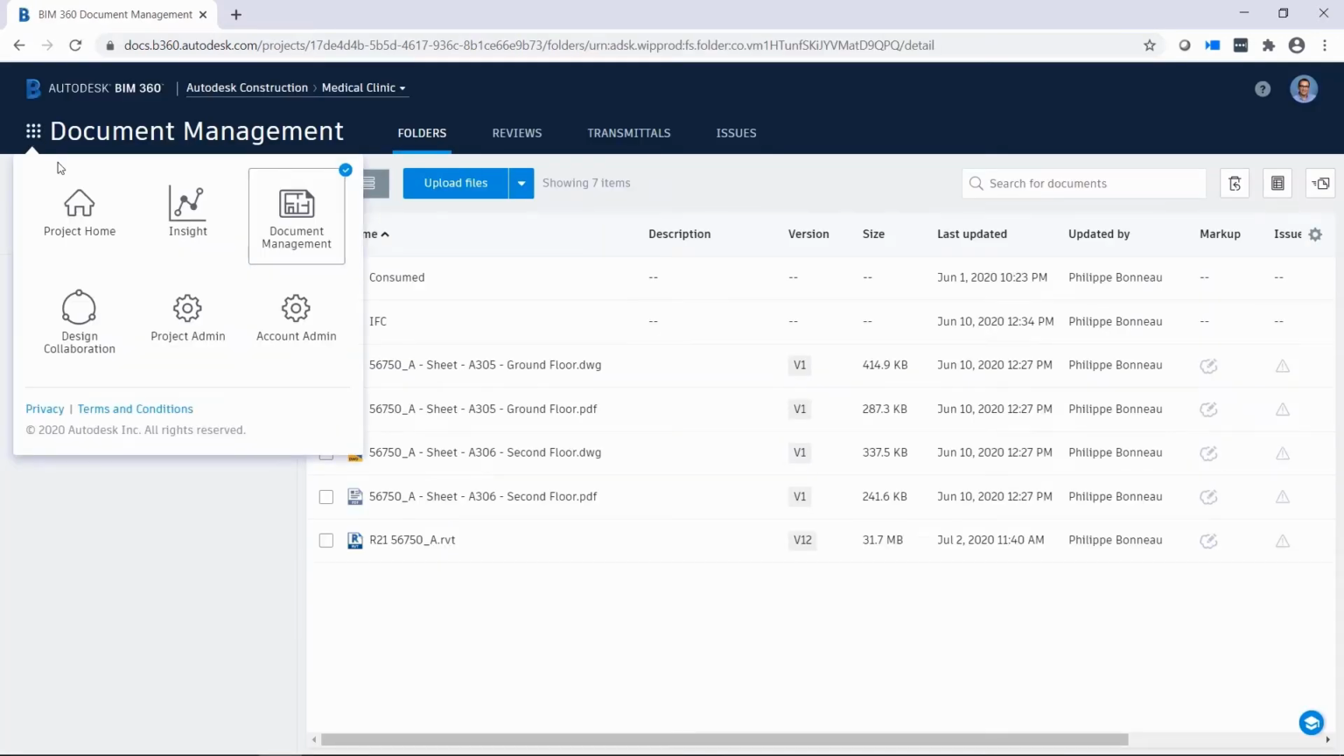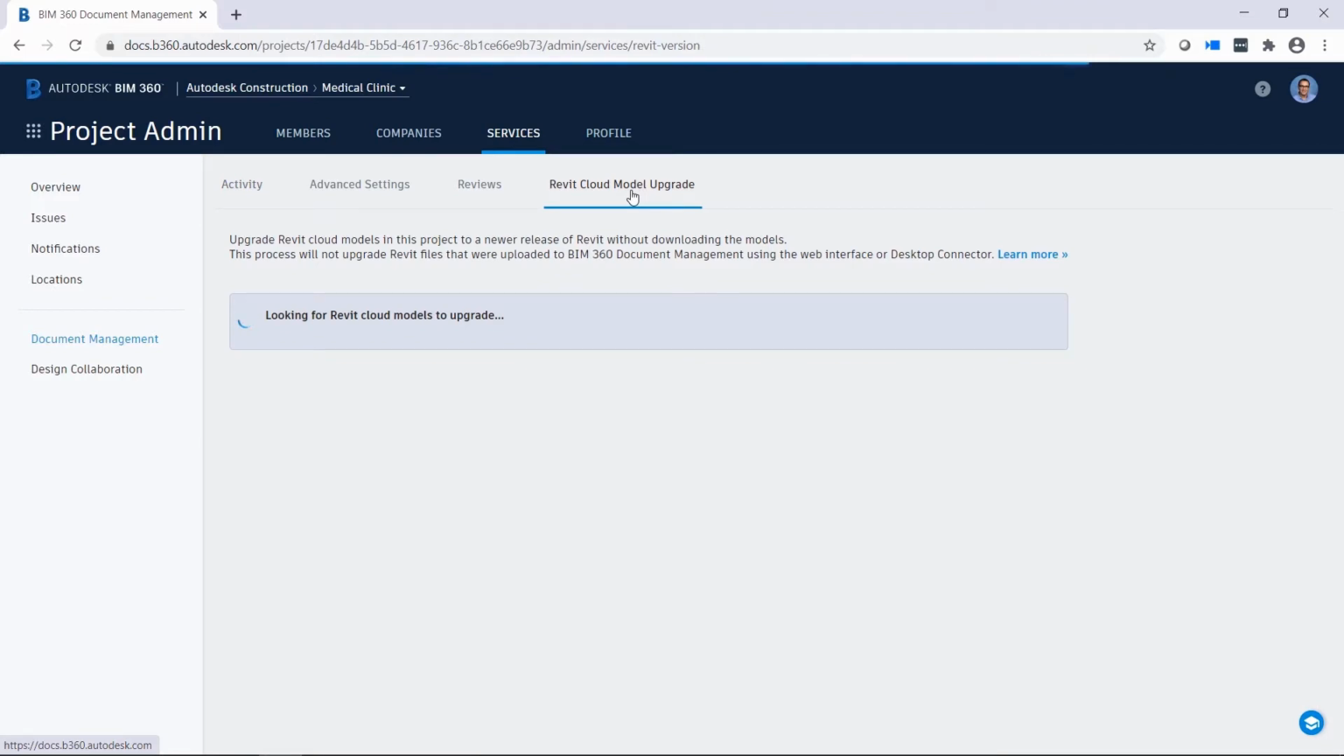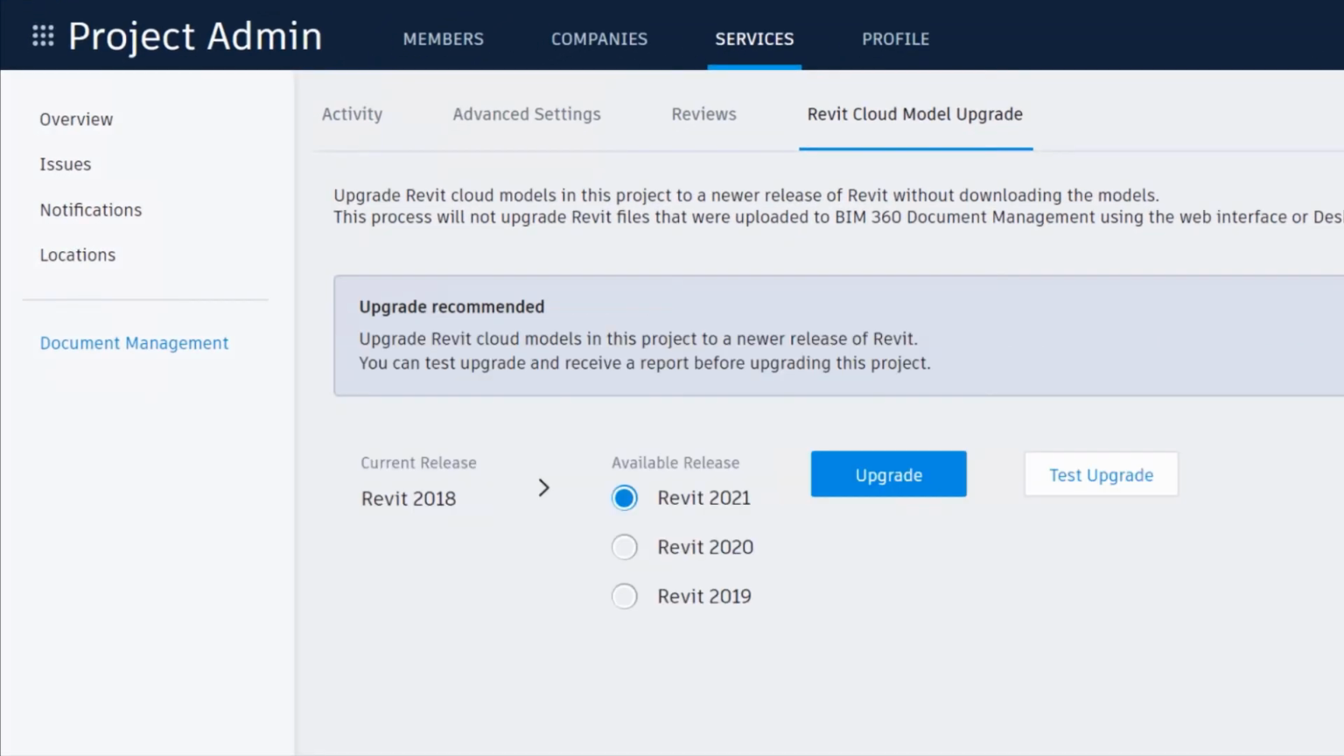Switch to the Project Admin module, select the Services tab at the top, and then select the Revit Cloud Model Upgrade tab. If your project contains Revit files which have been initiated for collaboration with a previous release of Revit, you will be given the option to upgrade your Revit Cloud models without downloading them. If more than one release is available to upgrade, select the desired release.